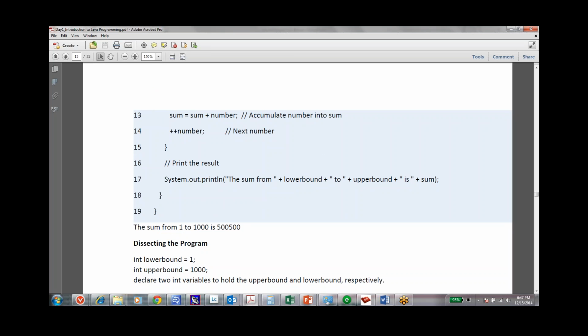You guys got the concept of looping structure, how exactly the loop works? Yes. Cool.